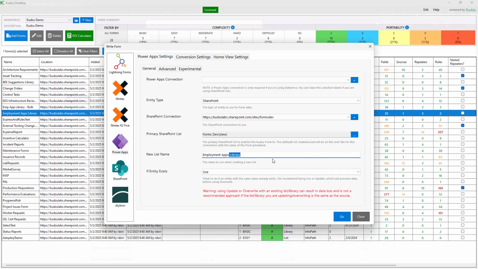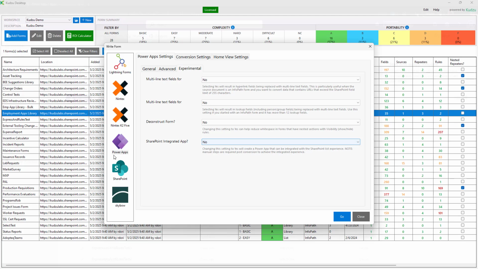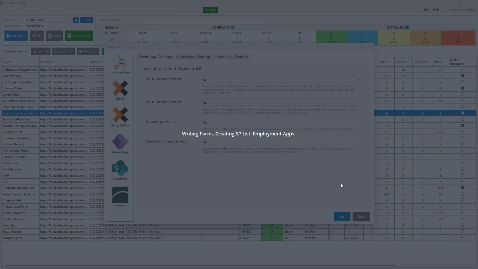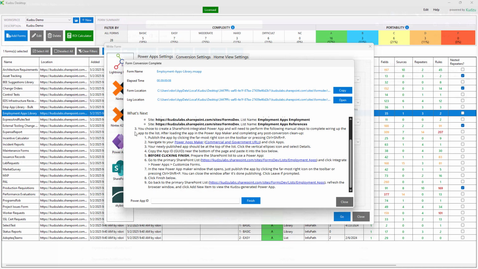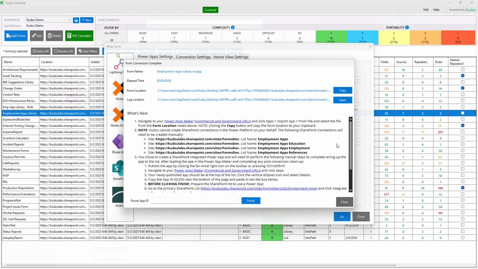I don't have a SharePoint list for this yet, so we'll go new. We'll clean up the name here a little bit. And then over the experimental tab, you'll see this SharePoint integrated app. Click yes, and then just click go. So this will generate the same Canvas app, but it'll be a little bit different. It'll have the SharePoint integration control in it, and you want to take note of this section down here. It looks like a lot, but it actually goes pretty quick, and you'll see that here in the demonstration.